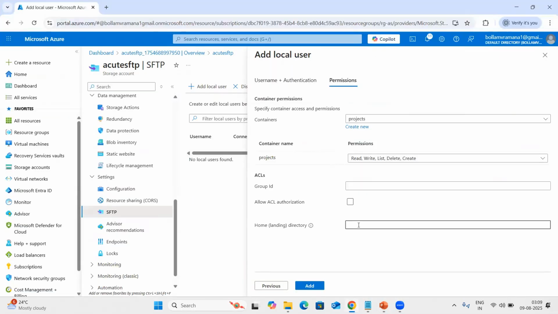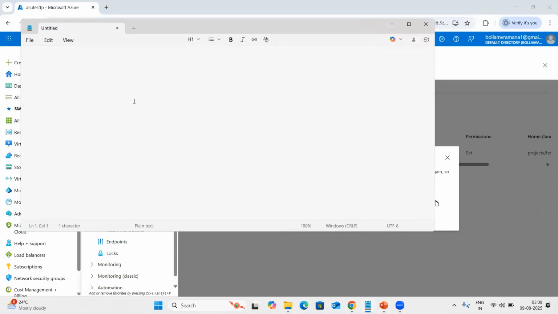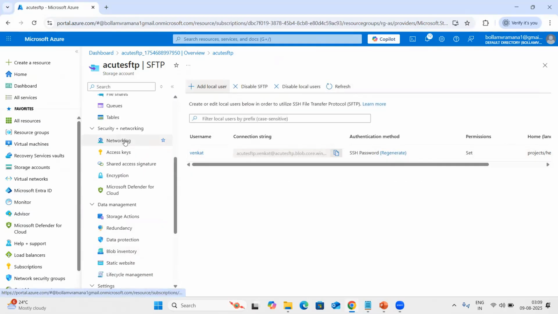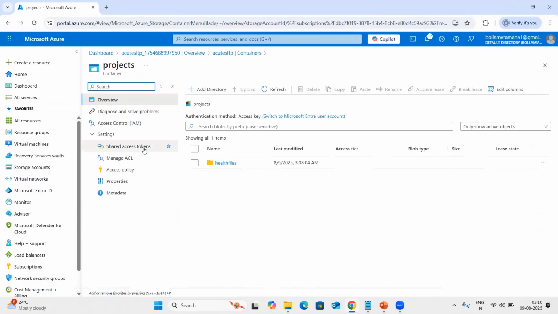I'm giving it here. The container name projects slash. So you have to use the slash and health files. So I'm saying a user called Venkat. I'm just making a note of the password. The user can directly go under projects, into the health files.